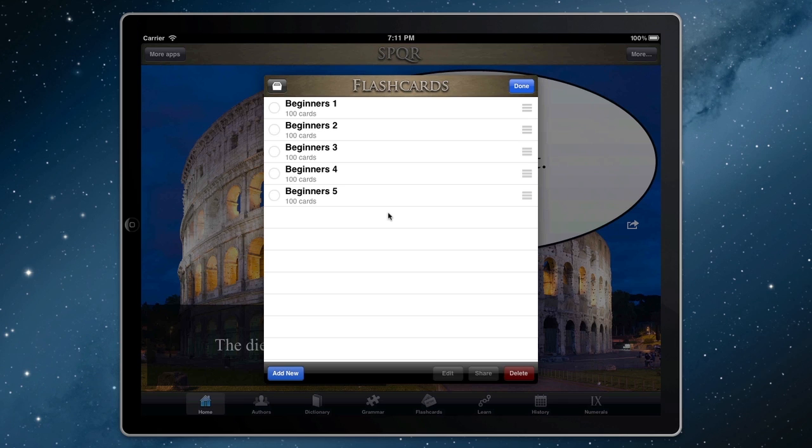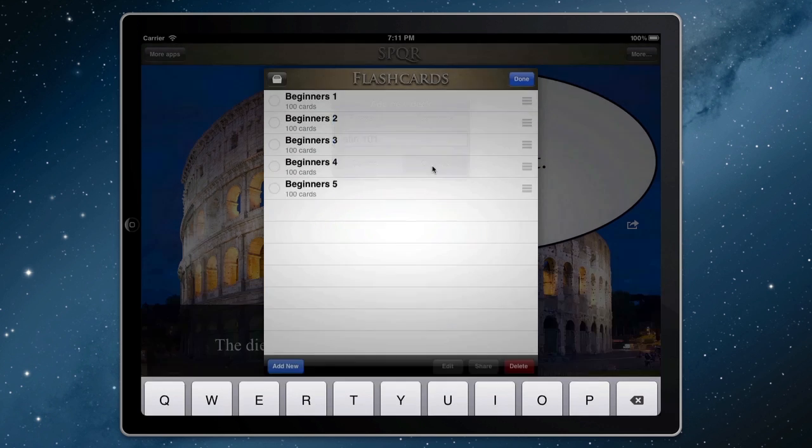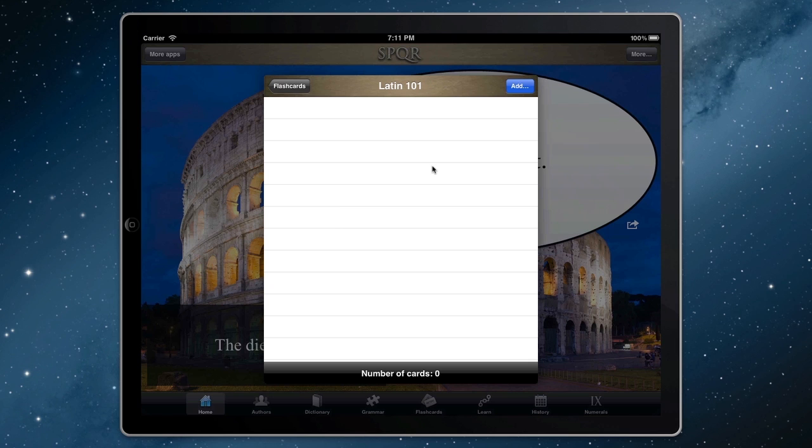Of course, most likely you're going to want to create your own decks with your own words in for yourself or your students, so you can tap add new. Now just name your deck. Let's call ours Latin 101 and tap create. By default, there are no words in the deck. You can tap here to add a new word. Just provide the Latin and the English here.